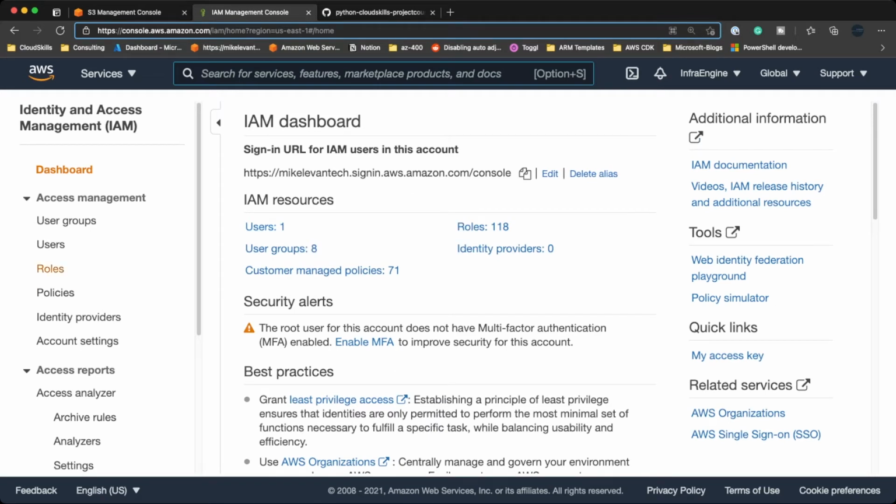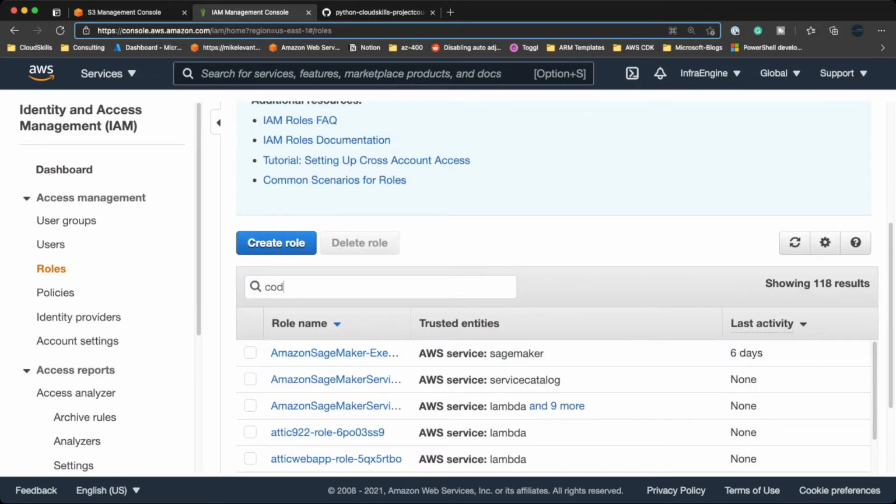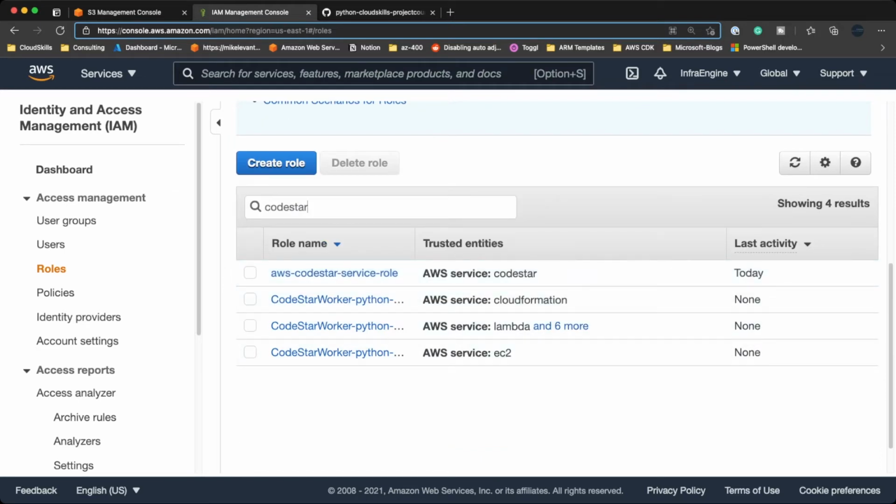But I do want to show you this really quick. If I go to Roles and I just type in CodeStar, we're going to see here that we actually have a few roles. The first one is the AWS CodeStar service role. Then we have the Python Cloud Skill Formation, right? And then we see a few different ones here for the web app, for the tool chain. So these roles are going to get created for us. That way, AWS CodeStar has proper access to things like EC2, for example, to deploy the application.